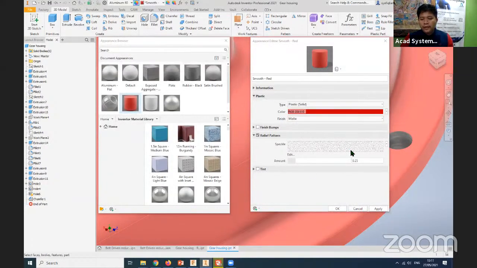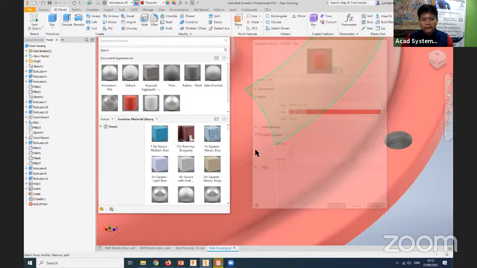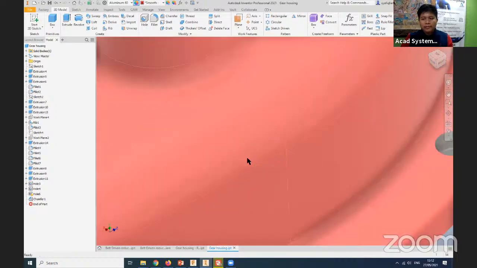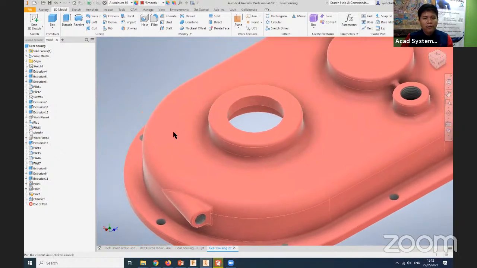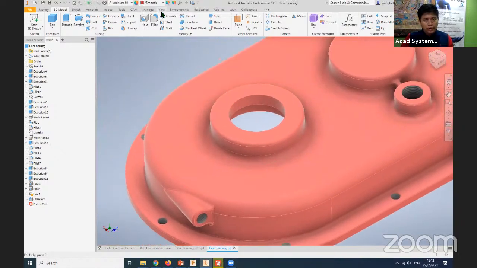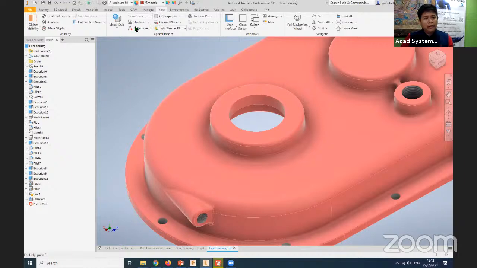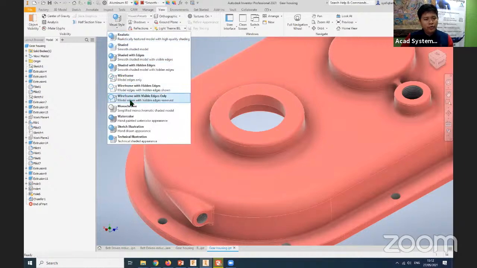Right, so after you're done with these two, you can apply and also hit OK. When you're done editing your material into your Inventor Professional material, it will be automatically updated in your 3D drawing here. In certain cases you cannot see it. To see it, you just need to go to this view and then visual style, and choose realistic over here.